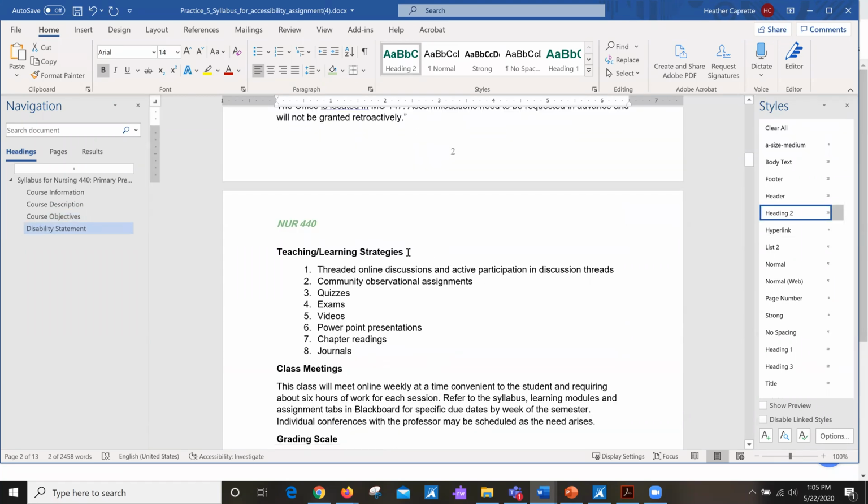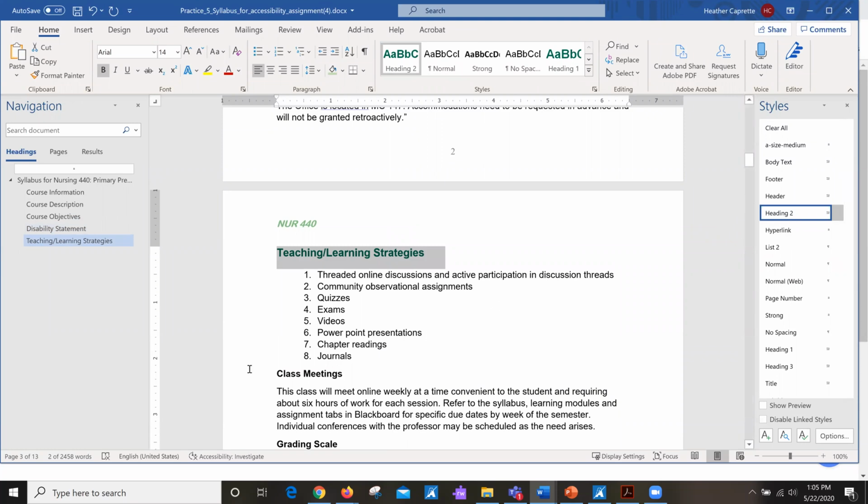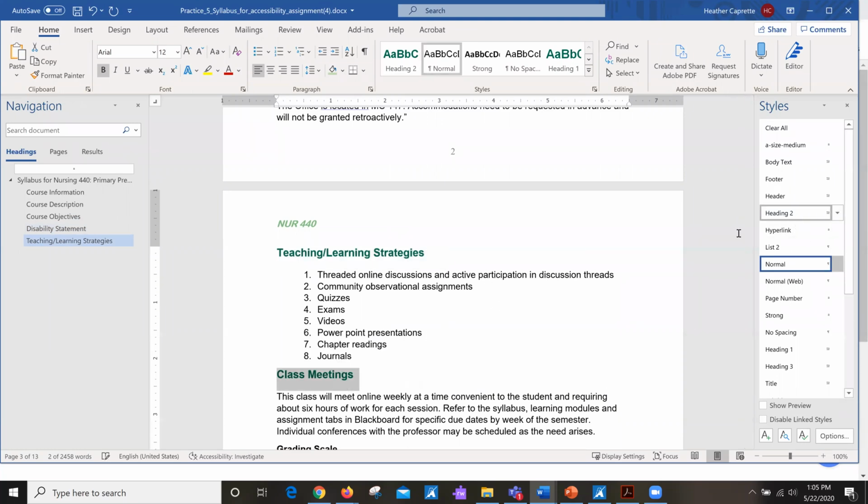So it's similar to cascading style sheets that we have in web design. And so you can think of these styles as global, and if you change them in the styles pane, it's going to affect them all throughout the document.